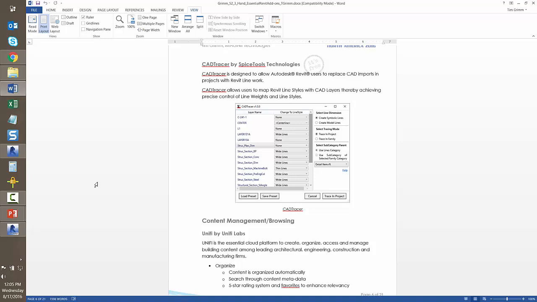Now, the problem with that is, what I found in my experience is, if the right way to do something is harder than the wrong way, folks are going to do it the wrong way, right? Because faster is better. So what really helps is we can take the right way and make it easier or better for the user, right? And that's what this CAD Tracer tool does. Let me show this to you real quick.